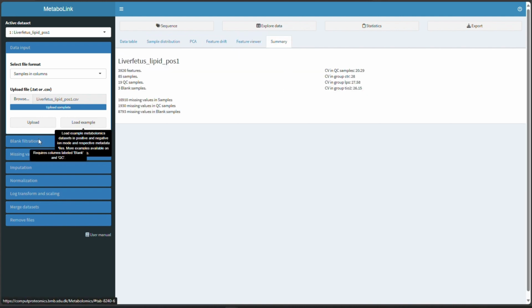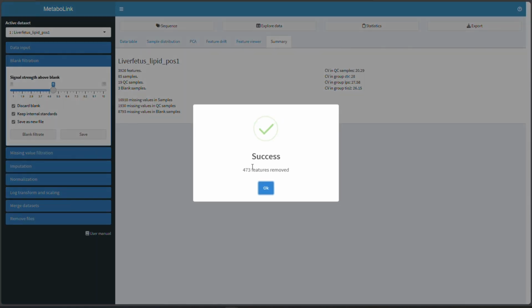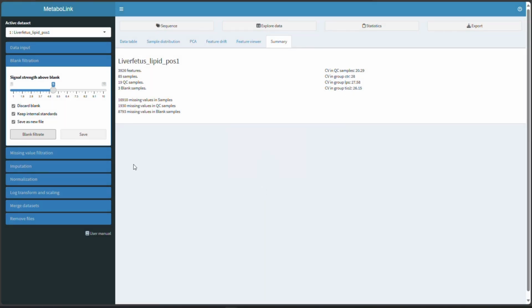The first step is blank filtration. When doing this, we normally keep the app in the Summary tab because we can see the changes to the CV straight away. 5 times above blank is usually the signal that we use. Typically, this removes around 10% of the features, but this also depends on the extraction of the samples. If it seems like it removes too much, just try it with a smaller value.